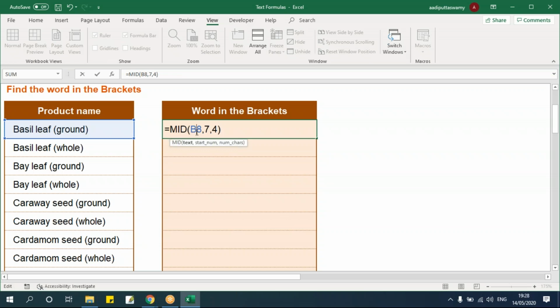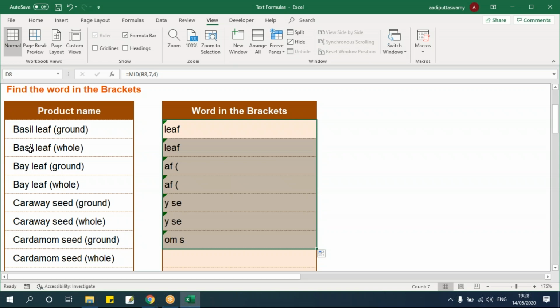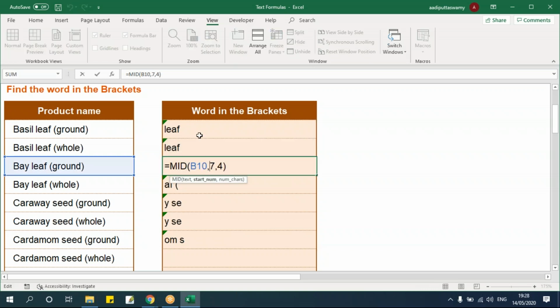So here it says MID, what is the text, from which character position, and how many characters you need. I'll say 4. Let me copy this down. See, here these two are the same, so I'm getting the right result. But if you go here, it is not giving me the right result because the value I'm giving here is hard coded. So here also it is trying to take from the 7th character, 4 characters, but I need to make it dynamic such a way that whatever word is there in the middle I should get. So how to do this?